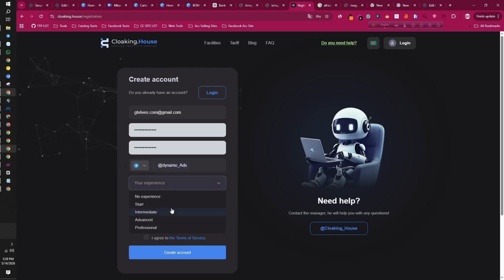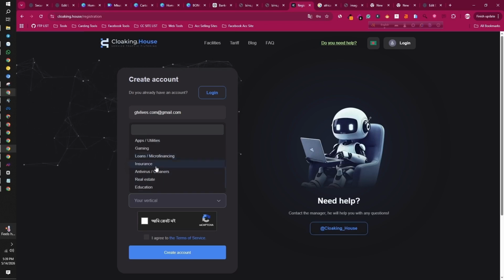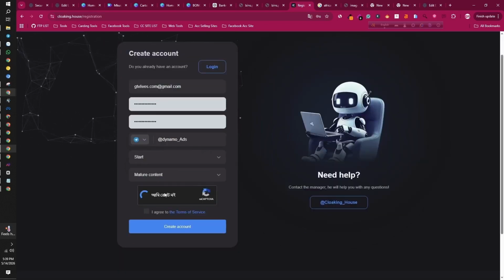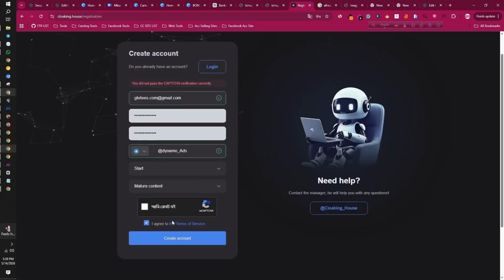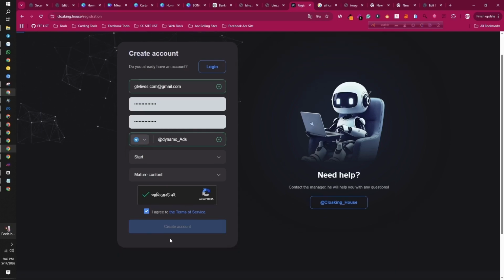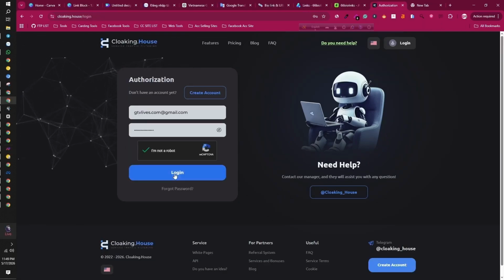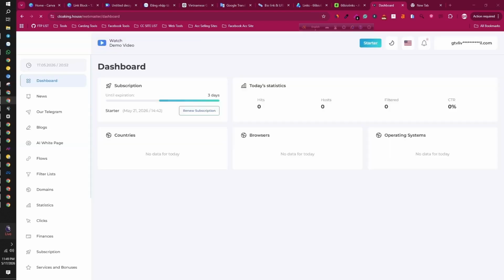Input your email and Telegram ID, select the categories, what types of accounts you want, then click on create account. It will automatically create the account within 5 seconds. So now I log in to the account and go to the dashboard. Here is the dashboard open. I will show you all the important features that we need to create our link.